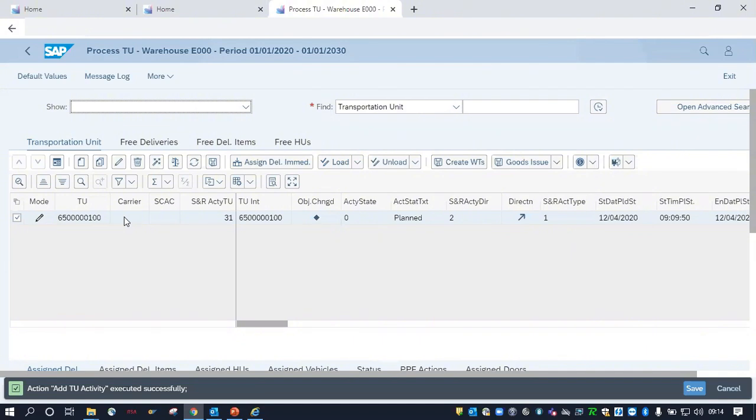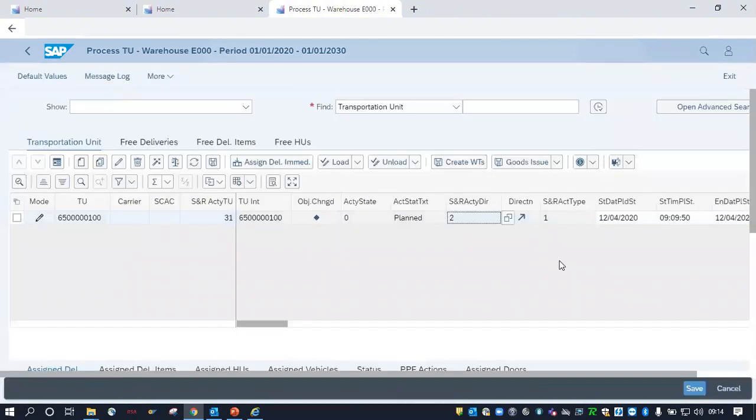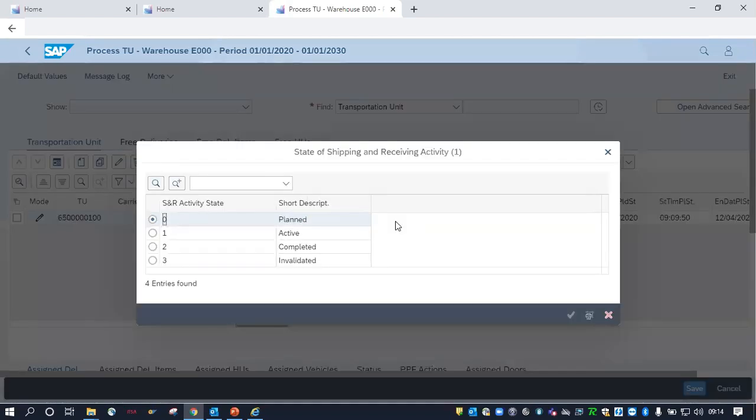Does that make sense so far? Yeah. Like I say, any questions, just stop me. So I'll leave that on there. So that is the transportation unit created, and you can see there where it says the activity direction. So we know that is number 2. So I'll just click on that for you. It's for an outbound. And if you see there, that one changes as well through the process. So the activity state at the minute is 0. So it's just planned. It's not arrived or anything like that.